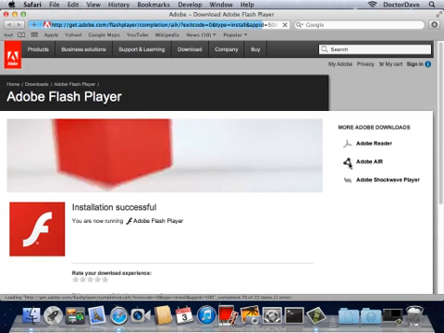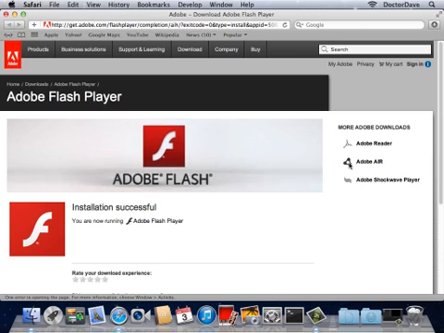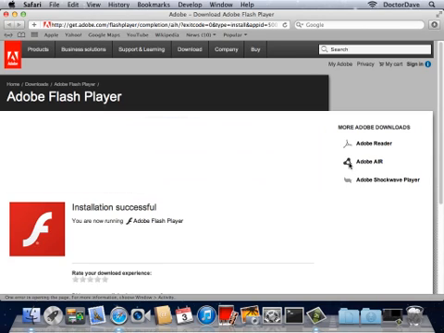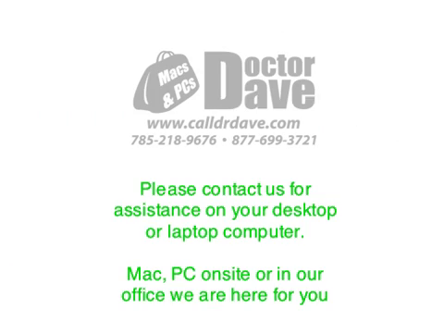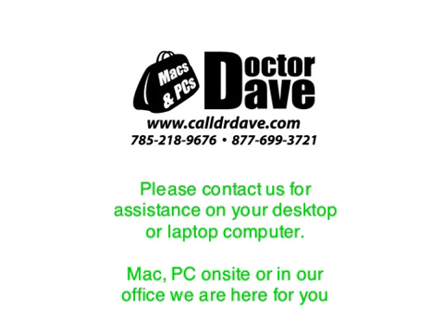While Apple and Adobe may change the screen slightly, this tutorial should still be useful for updating Adobe Flash Player on your Mac. Of course, if you have trouble installing this or any issue with your Mac or PC, we'd be delighted to be of service to you.